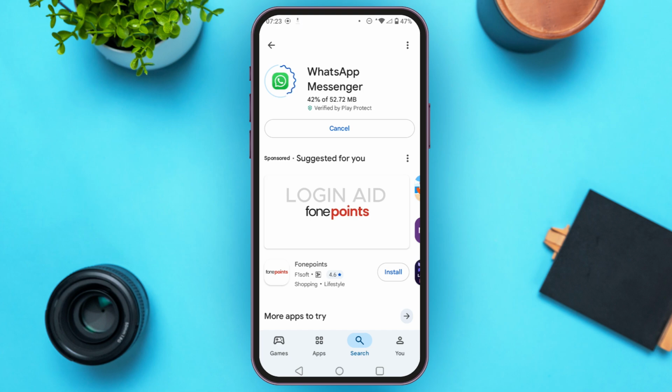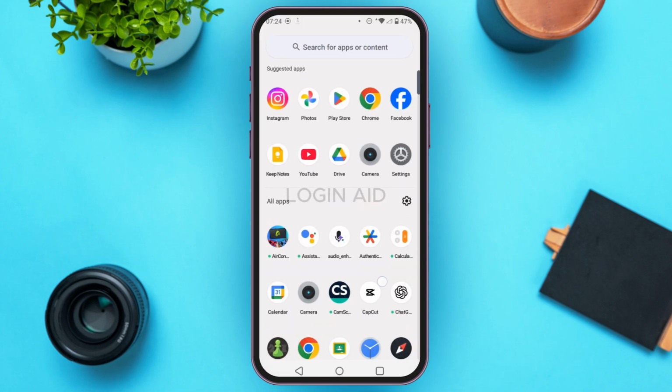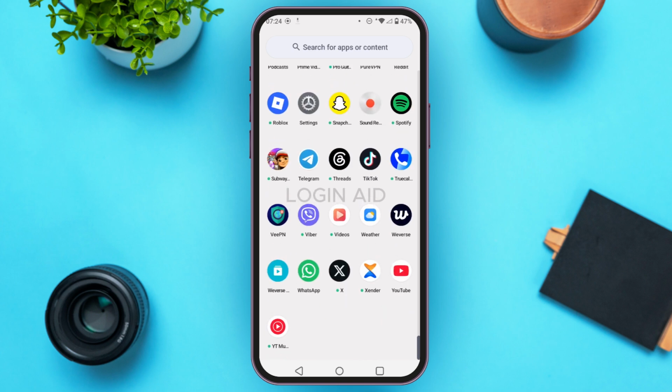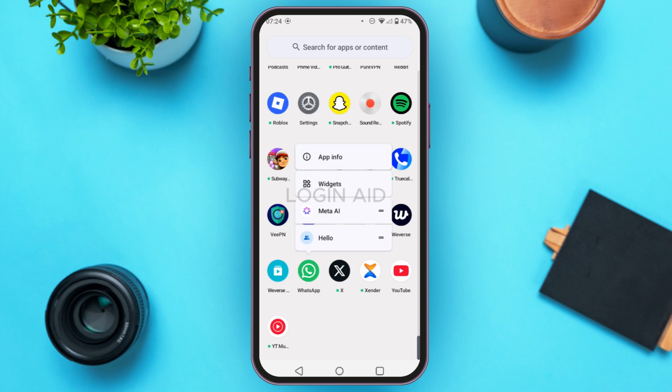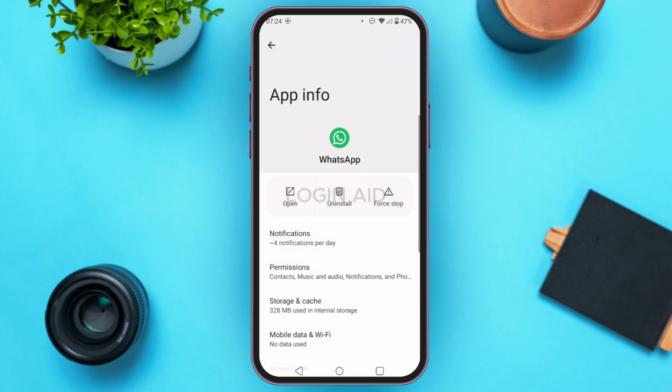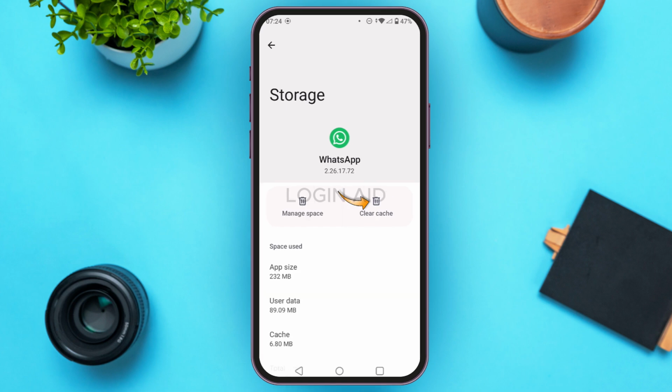If your problem is still not fixed, what you can do is simply try clearing the cache. For that, open the app library of your device. Find the application for WhatsApp and long press on it. Now tap on this option App Info. After you do that, tap on this option Storage and Cache that you can see on the screen. Now tap on this option Clear Cache. Now once the cache has been cleared, your problem should be fixed.